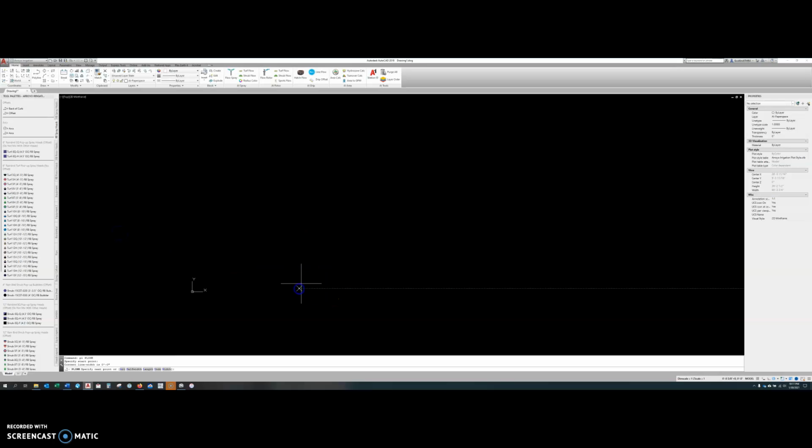So for instance, if I start my line and I want to go 5 feet 3 inches, so I'm using the foot mark and the inch mark, now that line is going to be 5 foot 3 inches, which you can see right here in the length, 5 feet 3 inches.